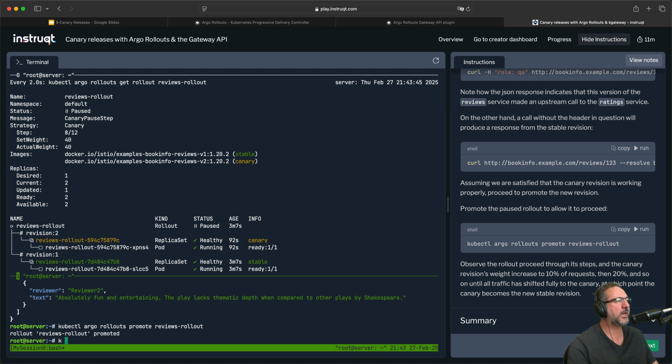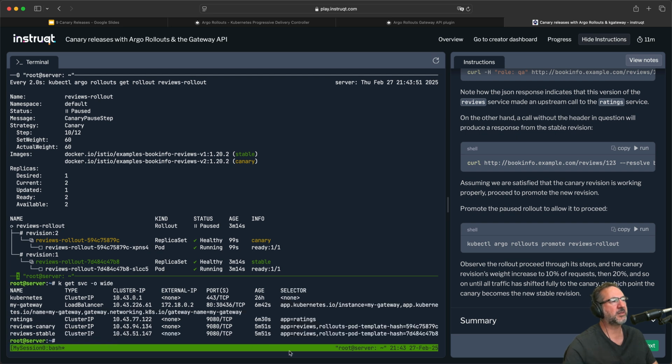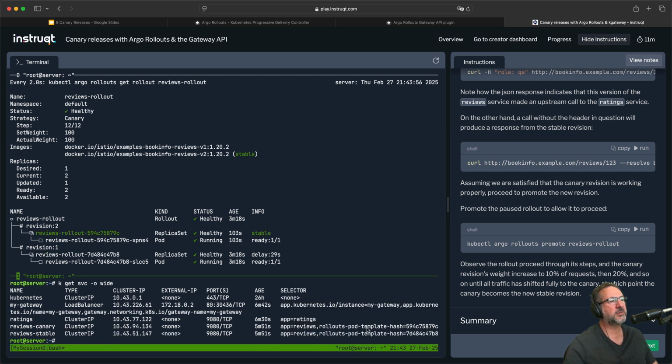Also, if we look at the services, if I do an -o wide, I'll see the selector. You can see that one of the selectors is the rollout pod template hash, which matches the hashes of each of the replica sets mentioned here. So we see our Canary is finished, the weight is now 100%, and the stable version has been decommissioned.